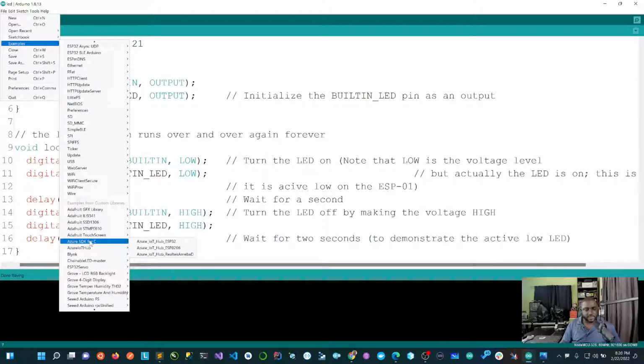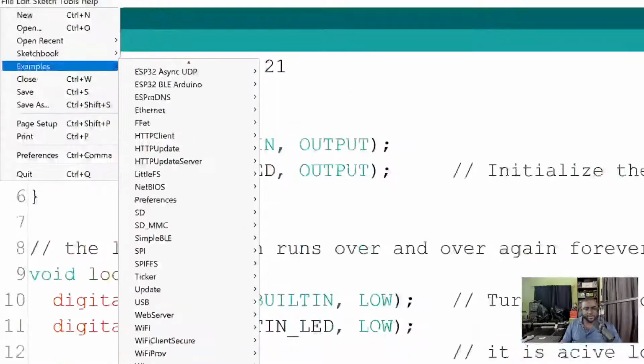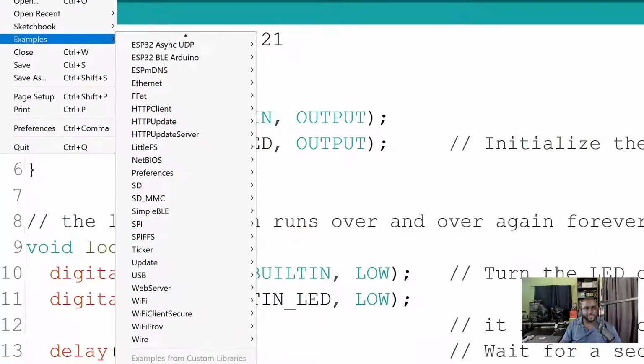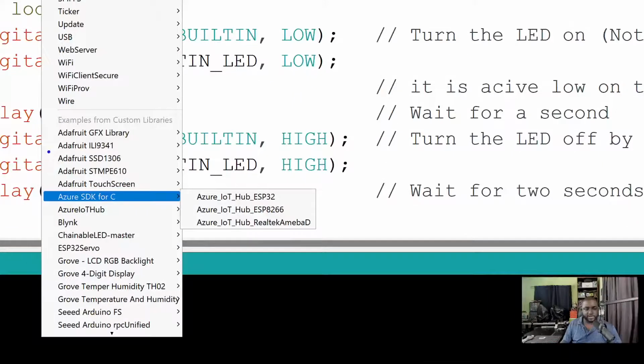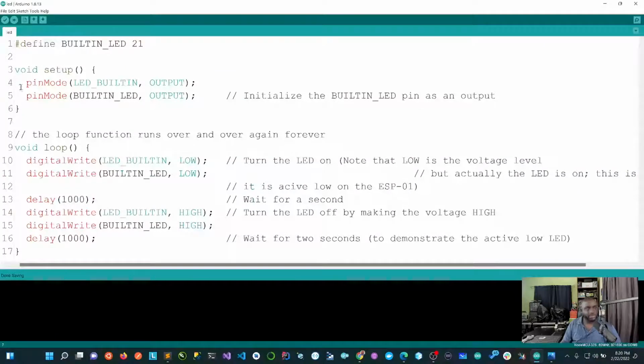All right, so let's go to Azure SDK for C. So there you go: File, Examples, scroll all the way down to Azure SDK for C, and then you can see the Azure IoT Hub ESP32 and Azure IoT Hub ESP8266. We are using Azure IoT and we are using ESP32, so we'll go for the Azure IoT Hub ESP32 example.